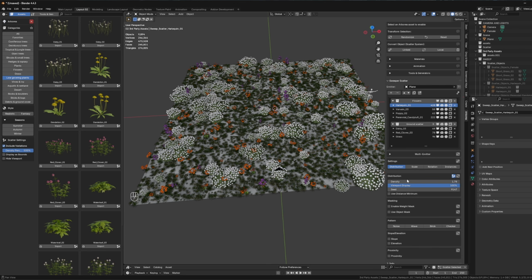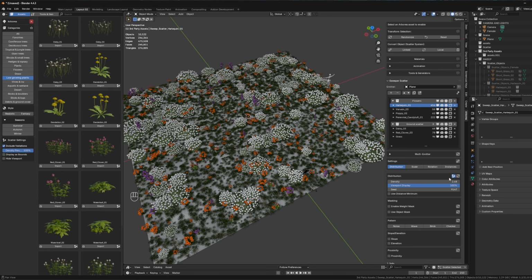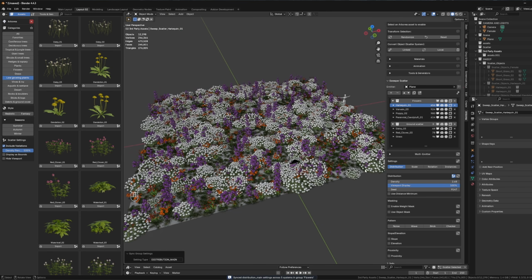So I have my flowers right here, and say I want to increase this density, and then I want the rest of these flowers to basically have the exact same density. I can just click this right here, sync group settings, and it's going to sync all of these settings within this section here. So now all of the flowers have the exact same density.